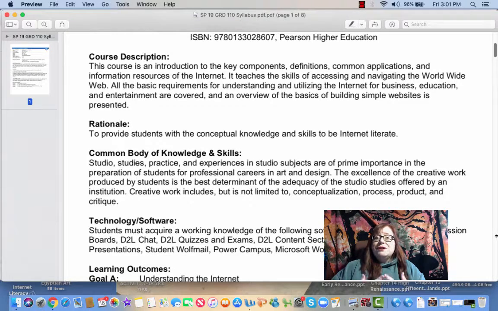So the technology and software that you should be able to work with coming into the class: you will need a working knowledge of the following software programs: D2L, D2L discussion boards, D2L chat, D2L quizzes and exams, D2L content section, D2L video and PowerPoint presentations, student wolf mail. That is critical. Check your student wolf mail at least once a week, but I would say every other day just to be safe. Power Campus, Microsoft Word, Excel, maybe to some extent. I'm changing some things about that, and PowerPoint.